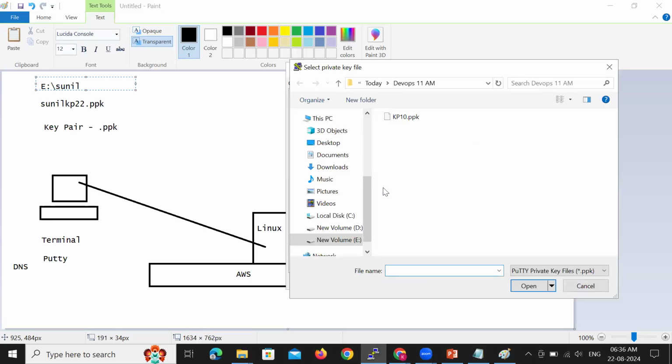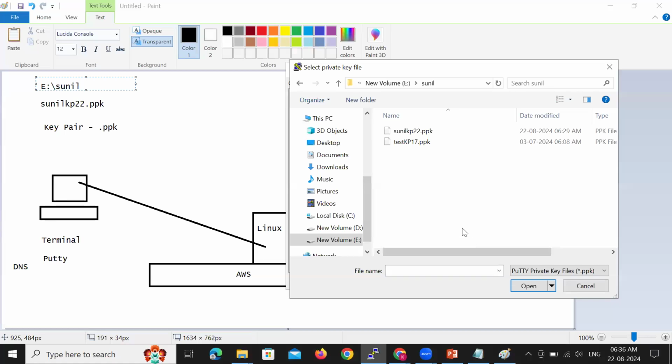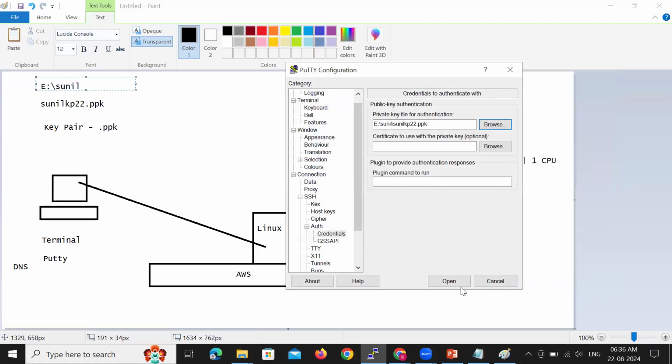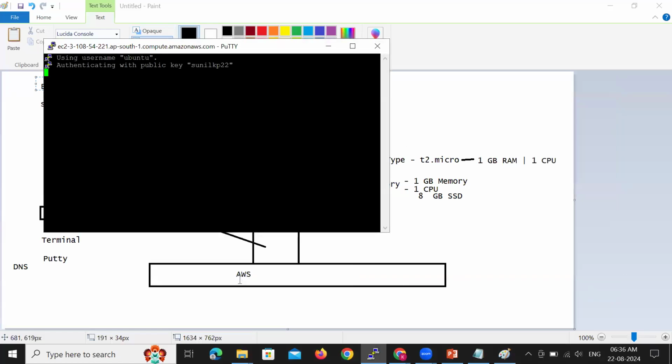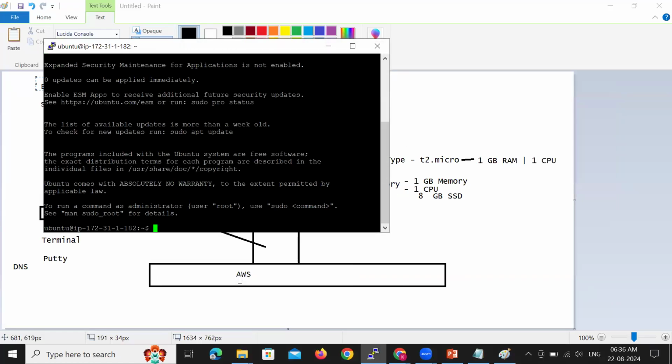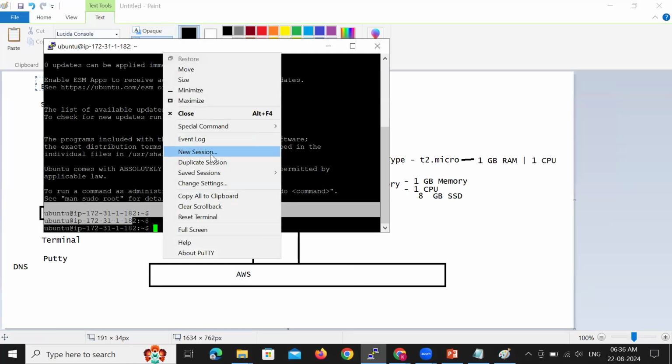Connect your key pair. My key pair is available in the E drive, Sunil folder. Select the PPK file. Click on open. Are you sure you want to accept? Yes. Perfect. So participants, I have successfully connected. Let me increase the font size.